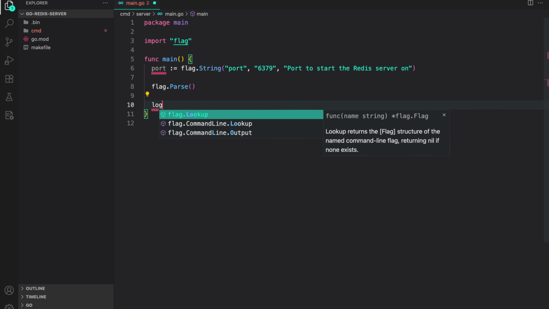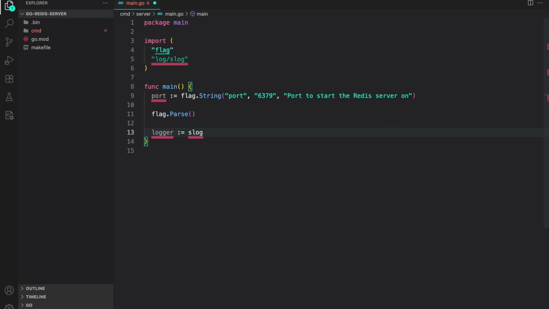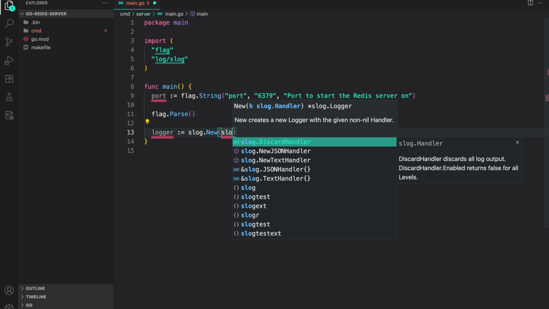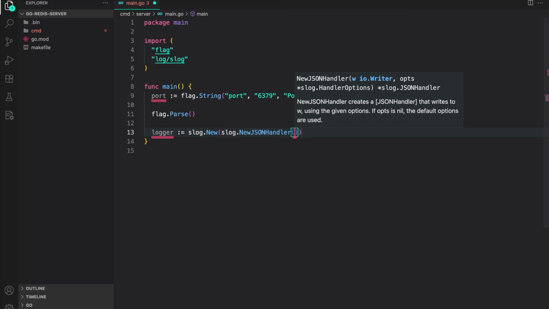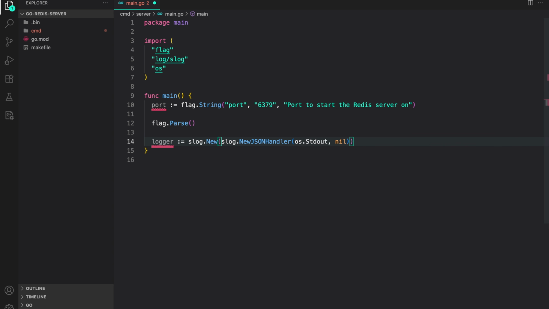Next, we need to create a logger. For that, I'm going to use the standard lib package slog. slog.New. I need a JSON handler, so I can do slog.NewJSONHandler, provide os.Stdout, and nil for options. So I'm not using any options at the moment. Next, I'm going to call a listen function that we are going to create here. Let's first create the listen function.